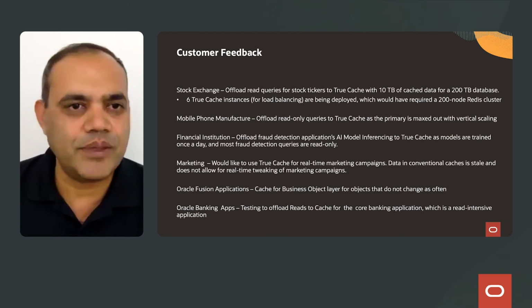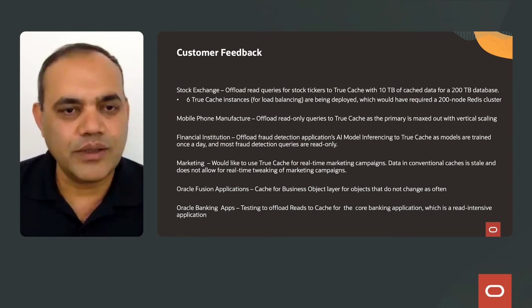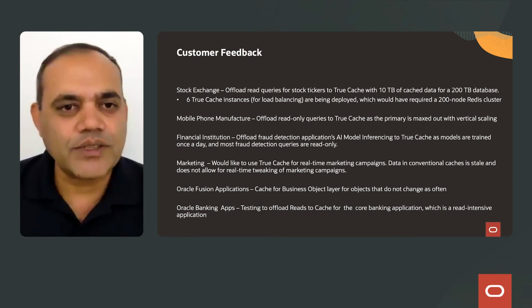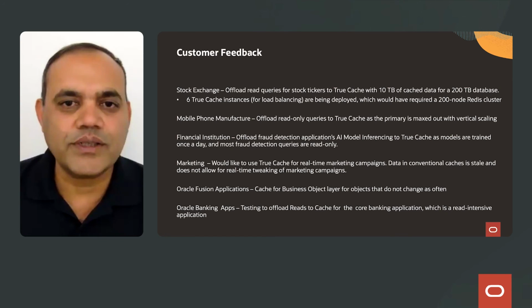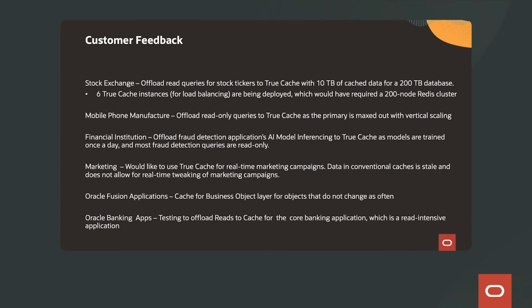We have many customers who have been evaluating True cache. One of the biggest stock exchanges in the world has been evaluating True cache to offload read queries for some stock tickers. The data in the cache would be around 10 terabytes, and the data in the primary database is around 200 terabytes.